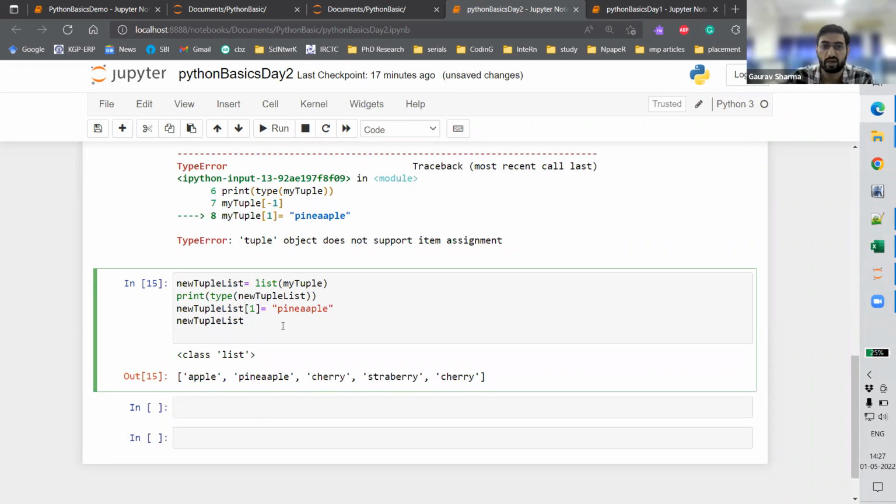Now again, I want the tuple. I don't want it to change again. Same thing you can do. You can change it back to tuple. This thing, this list, I think it can be changed back to tuple. Okay, and you can keep the same name or different name.